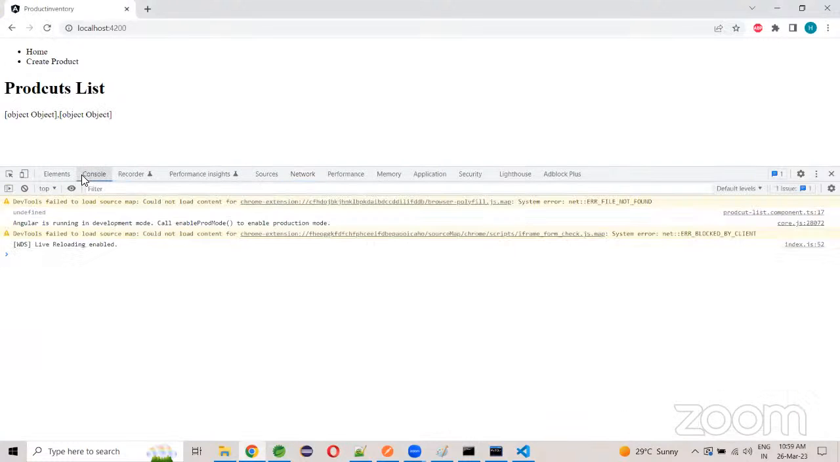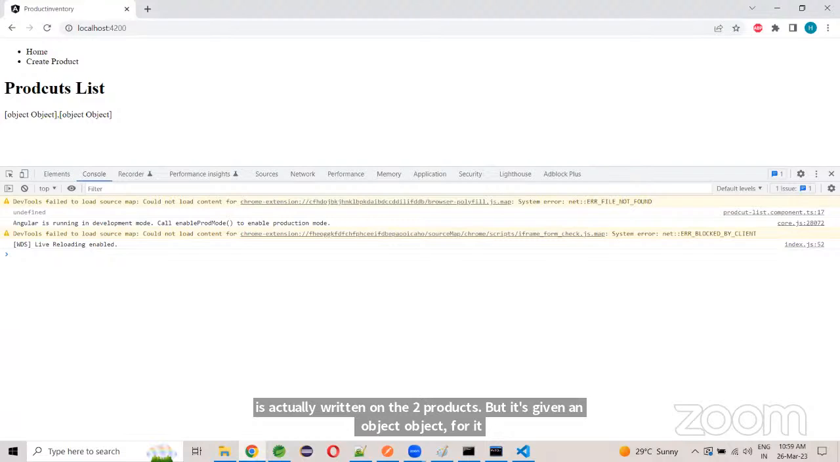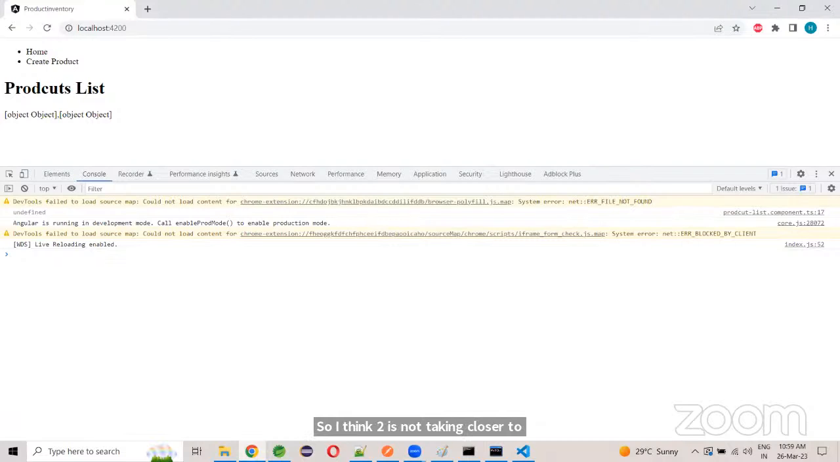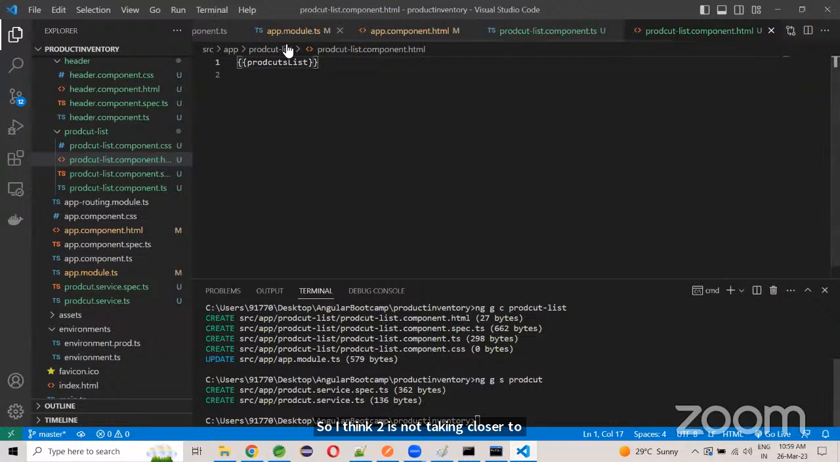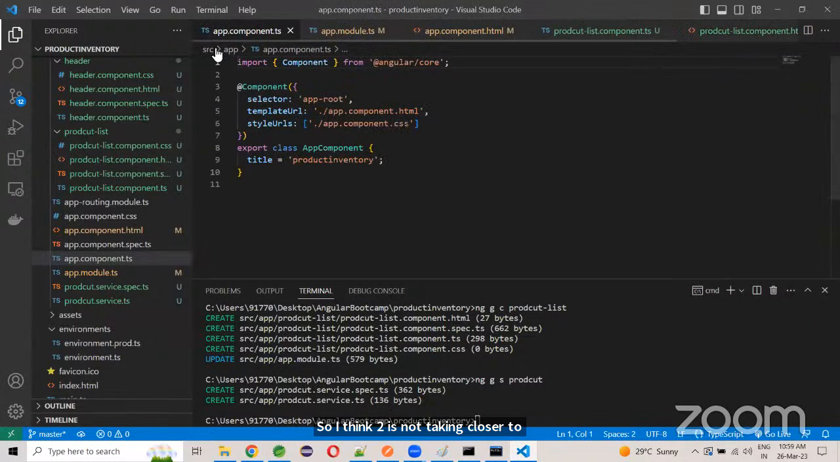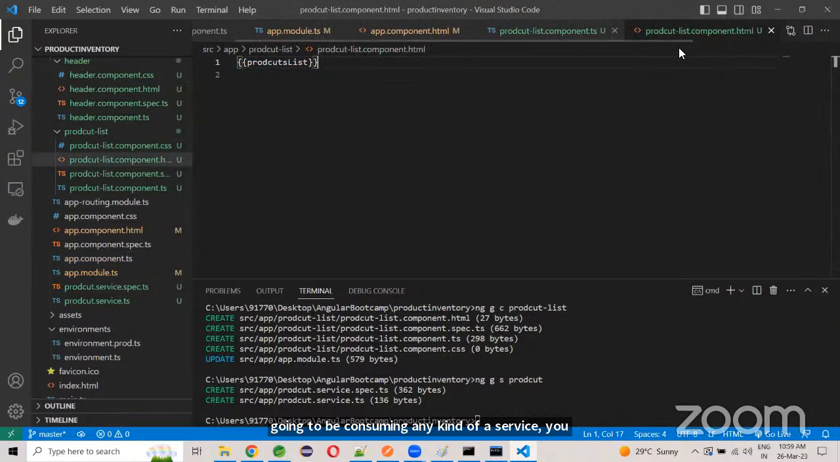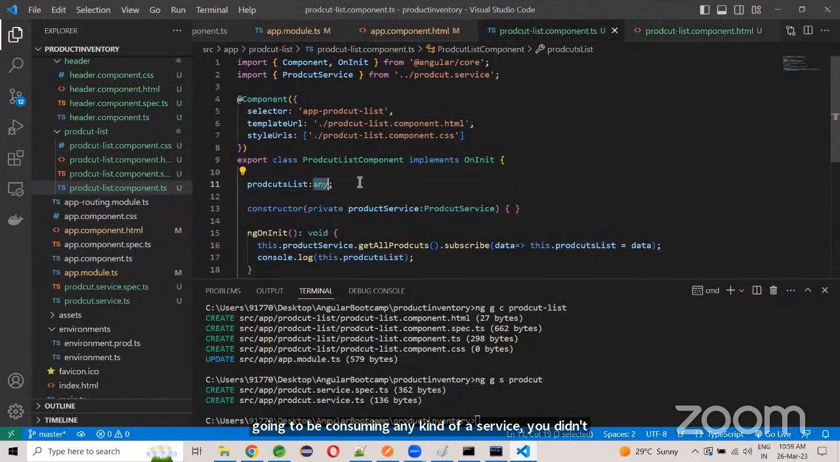Okay, now we got it. But the thing is, it is actually an object. It has actually written the two products, but it's giving an object format. So I think the toString method is not taking the Product class. Whenever you are consuming any kind of service, you didn't mention any strong data type there. Product list is just any.